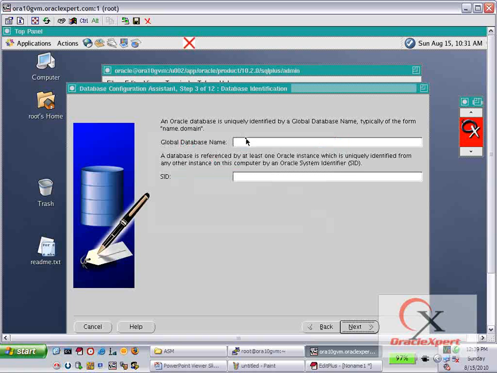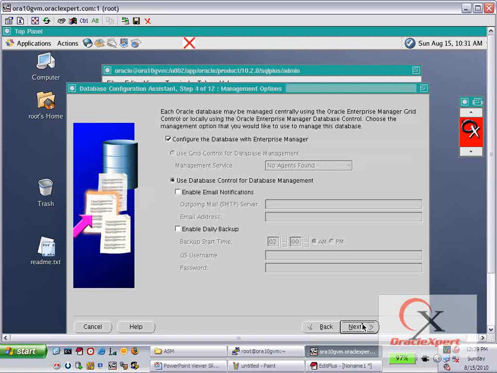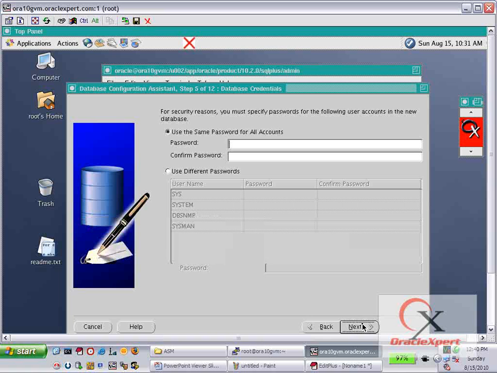The name of my database, as we set in the environment file, is prod. I do want to configure Enterprise Manager. Make sure you have appropriate licenses before you configure Enterprise OEM. I'm going to keep the common password as welcome1 just to help me remember it easily.